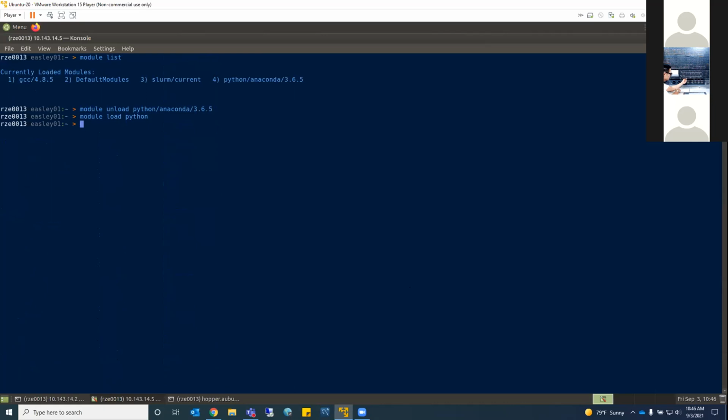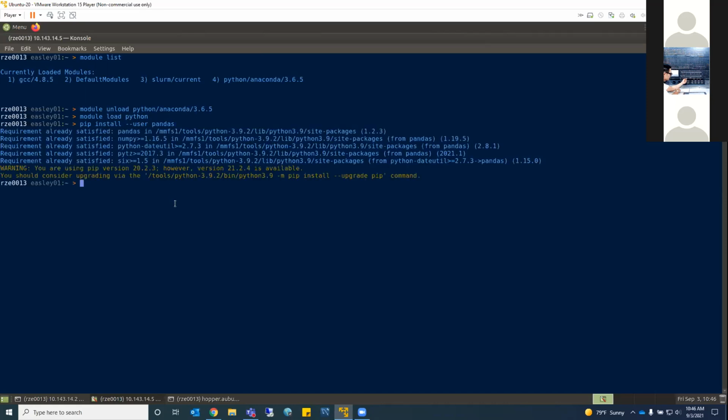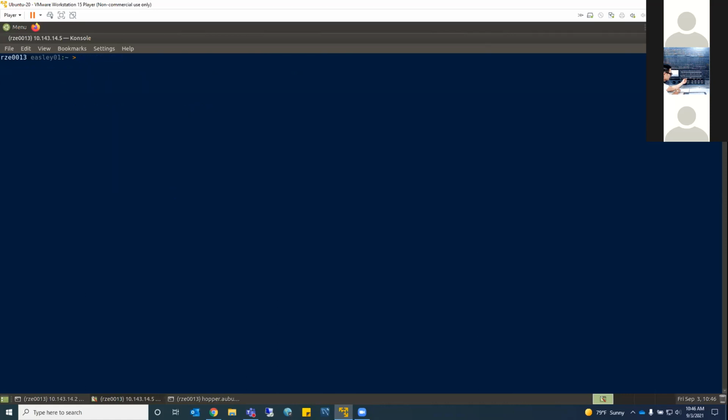Now what you could do is pip install --user and then the package name, so maybe pandas. If you omit this --user, you'll tell the pip package manager, I want to install this system-wide. But if you just want to install this locally to your home directory, you could just use that. But there is a better option.